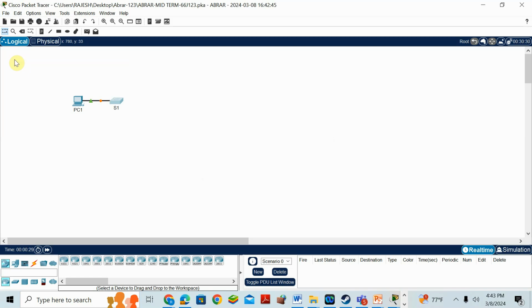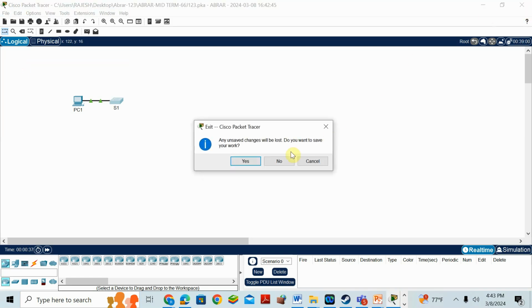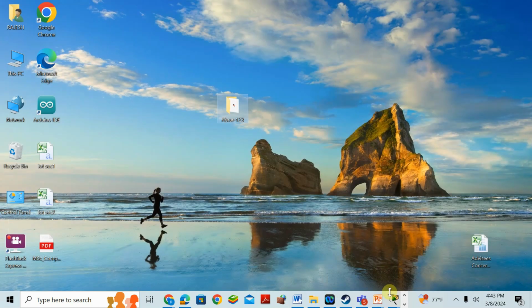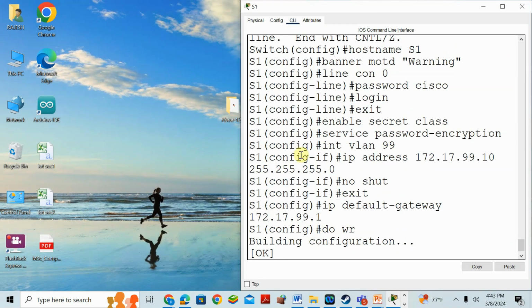Just copy paste the file into the folder, then rename the file there itself, then only open. Understand what I'm telling? Then we can save the file. Okay, then close it. Now this is done. Now go for the same question again. I finished that first part.